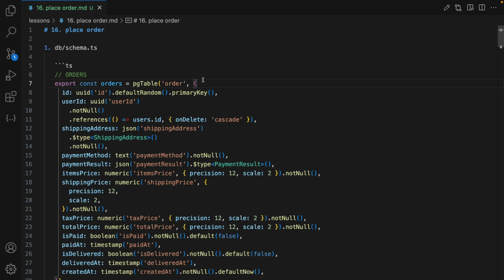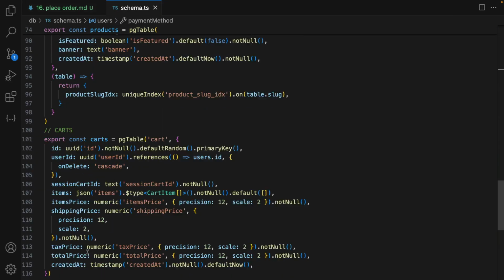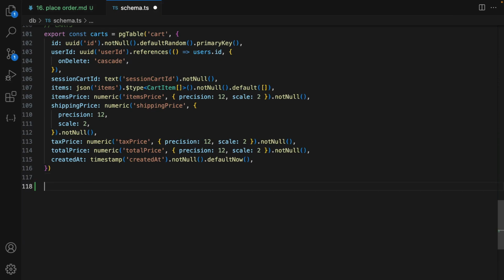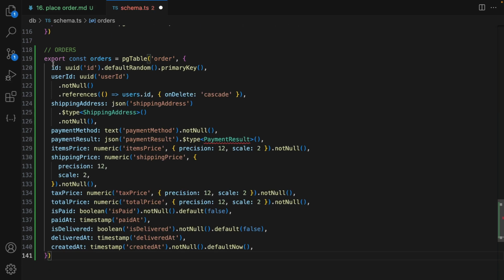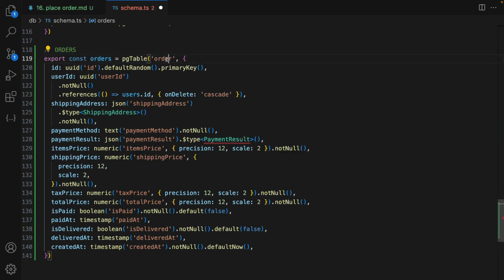Let's get to code. Here is a plan to create place order page. First of all, we need to create order model in the schema. Go to schema.ts, scroll down at the very end right after cart, create a section for orders and export const orders. It's a Postgres table. The name of this table is order, and here are the fields of order table.